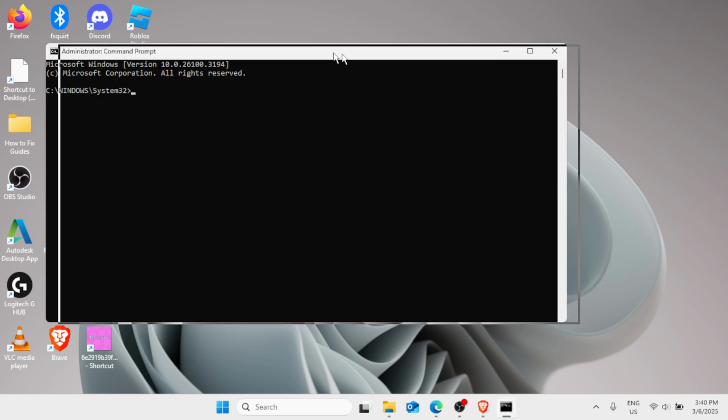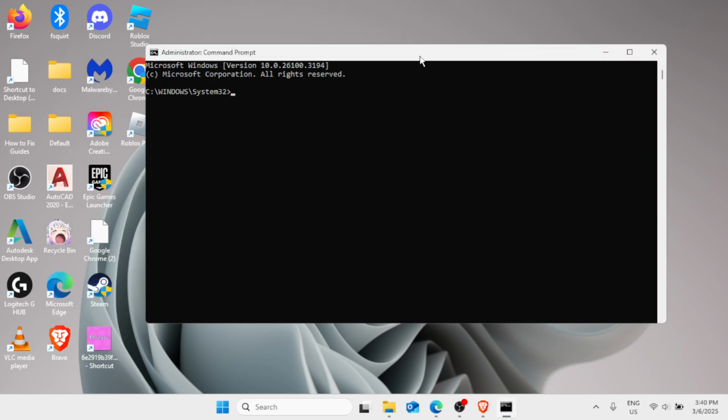Now in this administrator command prompt window, type this command: sfc space forward slash scannow. It's sfc space forward slash scannow. It's the System File Checker scan. Hit enter.